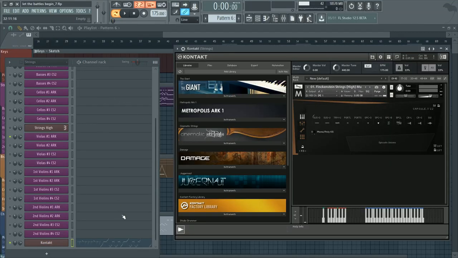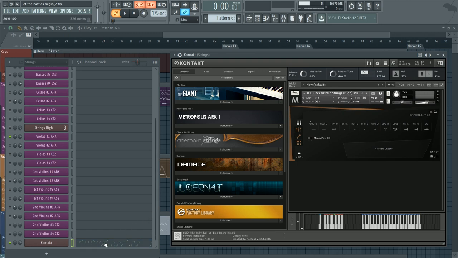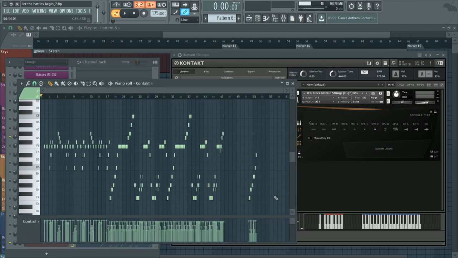Hey, what's up guys, this is Alex and today I have a quick tip for you. It's about how to save insane amounts of RAM while using Kontakt thanks to the purge function.